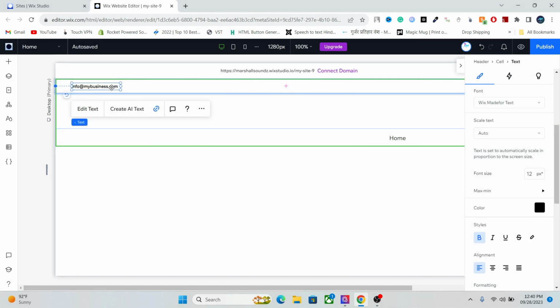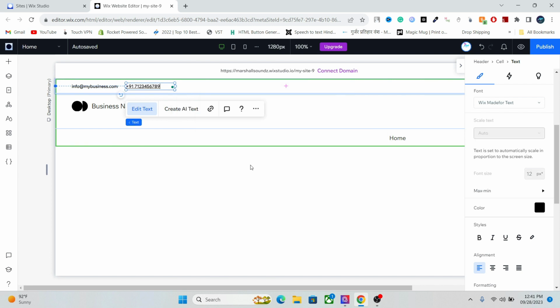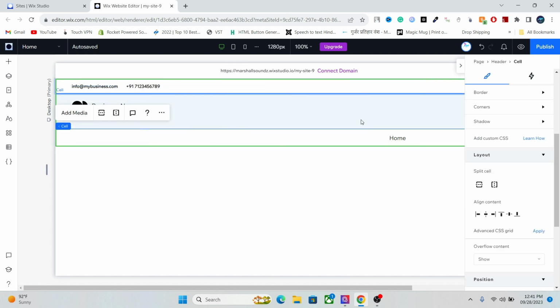Now duplicate this by pressing Ctrl D, and now you can add your phone number. So +91 is my country code. All right, copy this, Ctrl C, link, phone number, and Ctrl V, and it's going to do the same as we did with the email. Whenever someone clicks on this number, let's say from mobile, it's going to load this number in their caller. So this is another cool feature.